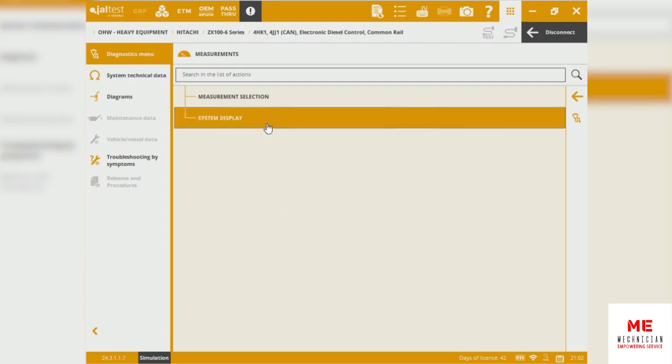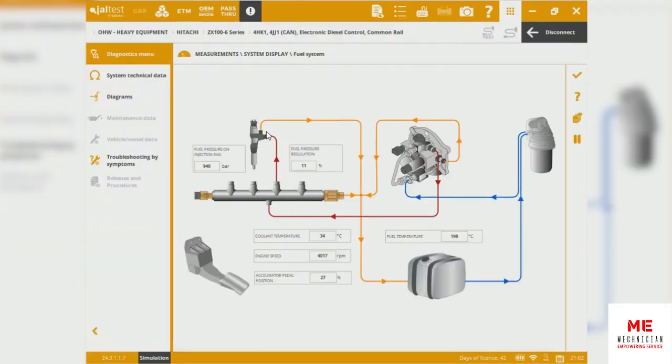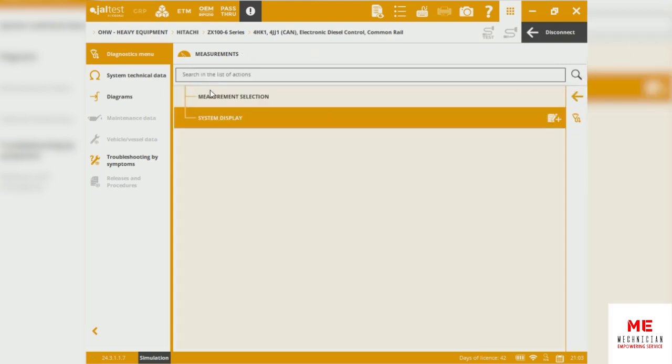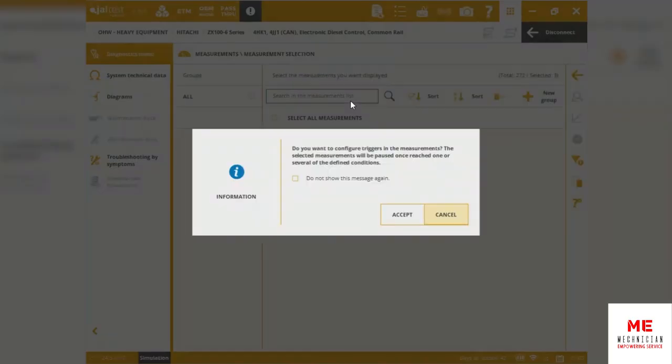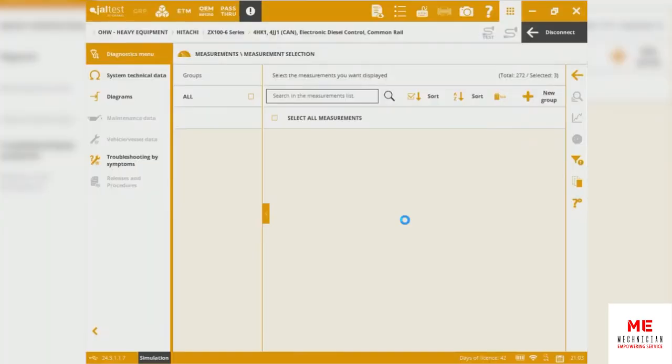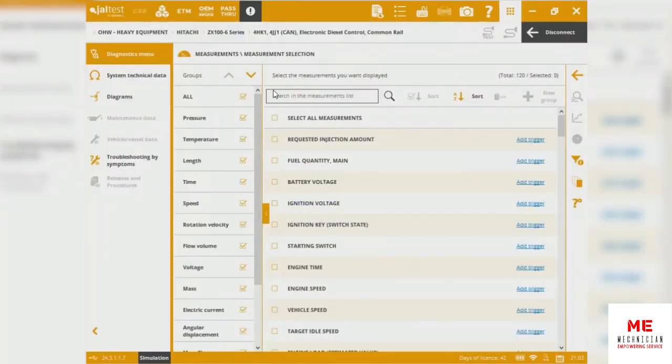We've got system displays. We have a fuel system display for this machine. We have fuel pressure on the injection rail, fuel pressure regulation. We can see the coolant temperature. We can see RPM, position of the accelerator pedal, and the fuel temperature on the fuel system. We can also do a manual selection. We can see this engine will be packed with 120 sensors involved.